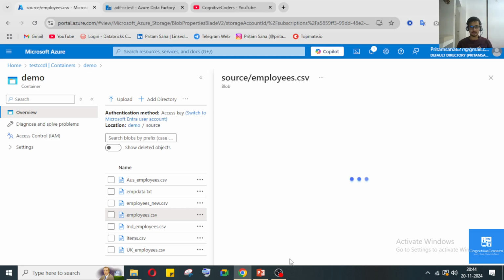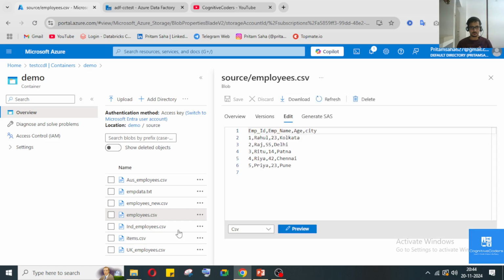But here, whenever we copy the data, whatever file it is, whether employees.csv or employees new.csv or anything, you need to add one new column with the file name from where the data is getting copied. That file name we need to add in that new column. In that column, the file name of the source will be added. Okay, how to do that?